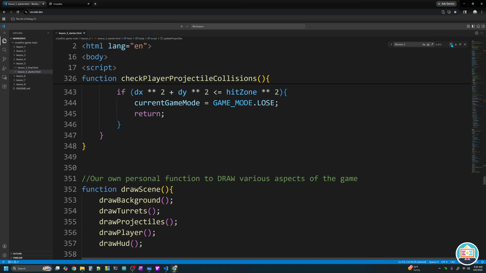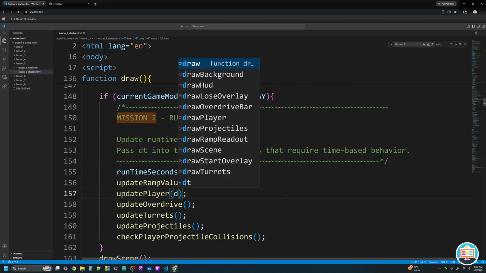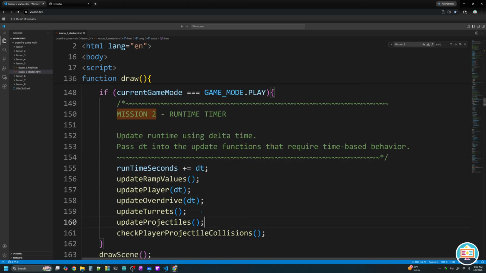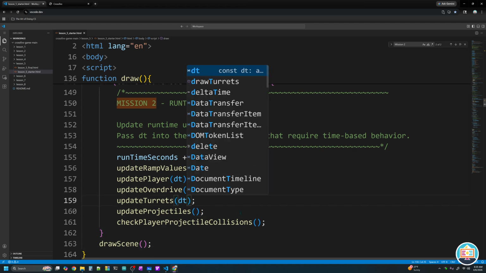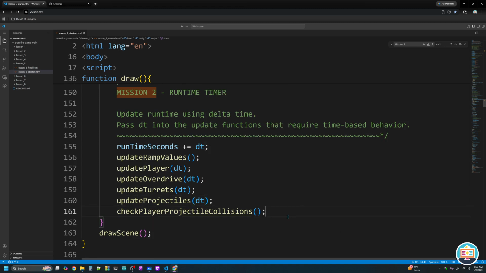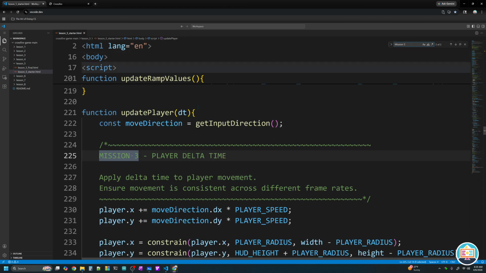So let's go back to mission 2 now, and let's pass in this dt variable. So we said, hey, update player, we're going to give you that variable dt. Update overdrive, we're going to give you that variable dt. Update turrets, you're going to get that variable dt. And update projectiles, you're going to get that variable dt. Mission 2, complete. Well done, everyone. On to mission number 3.